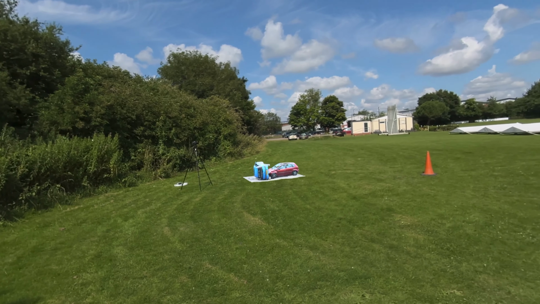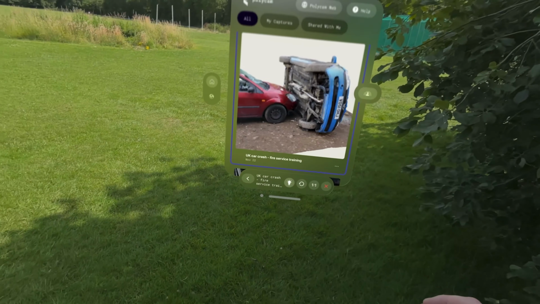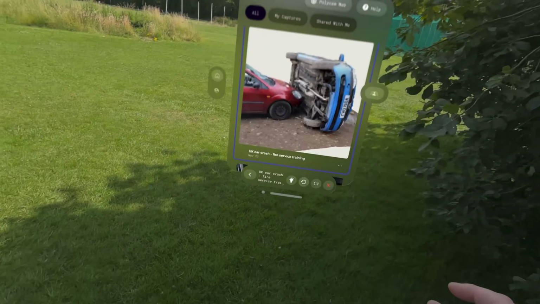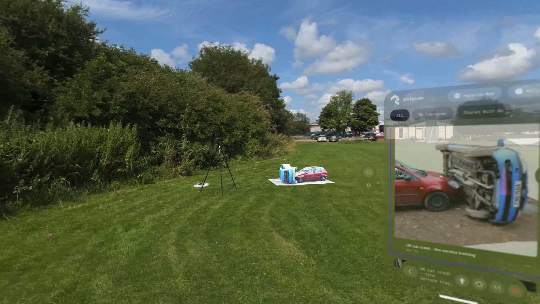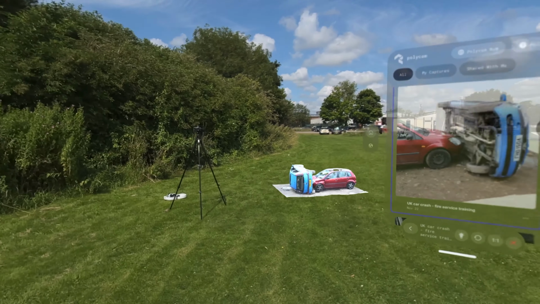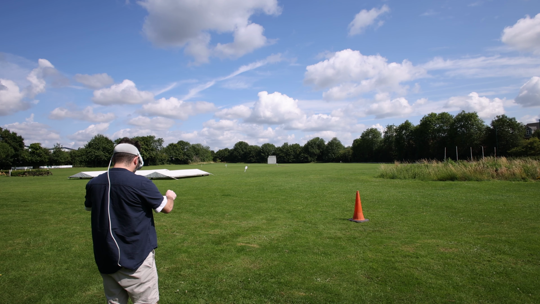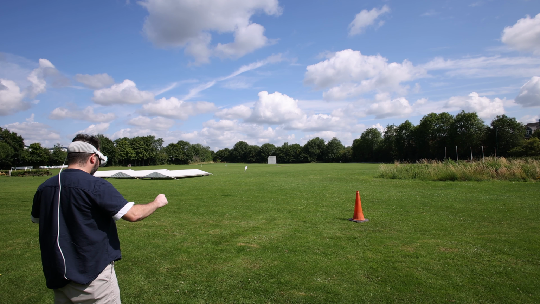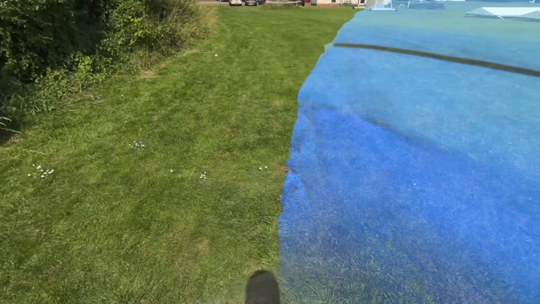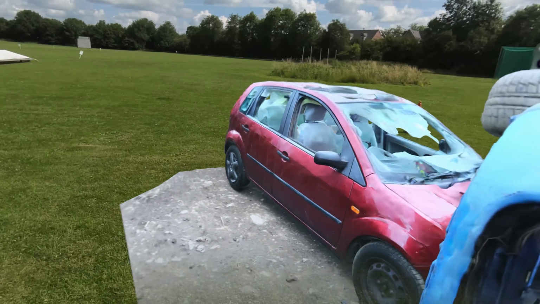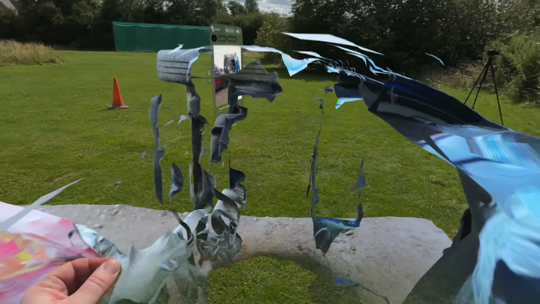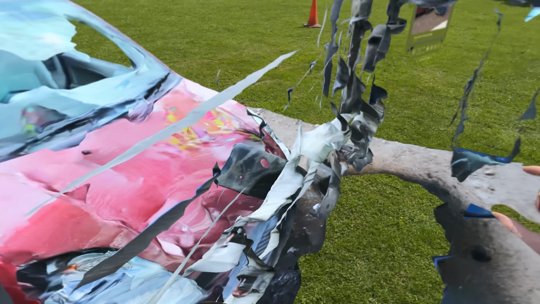It just ran away from us over there. Let's go back over this way. Take my window with me. So we're gonna have a look at this car crash. Let's try and get it more full scale, as big as it kind of was when the crash actually happened. Whoa, it's too big now. It's following me everywhere.